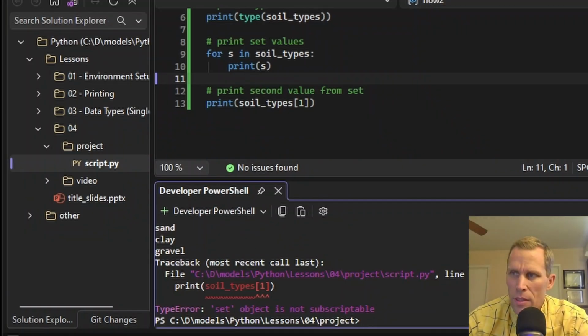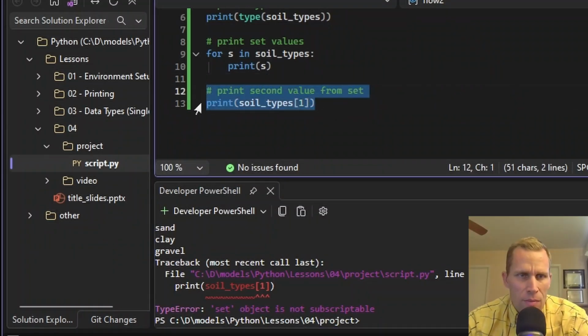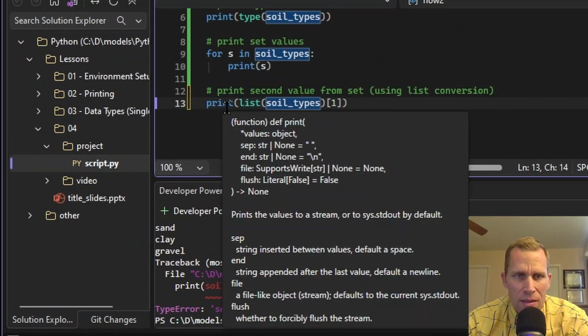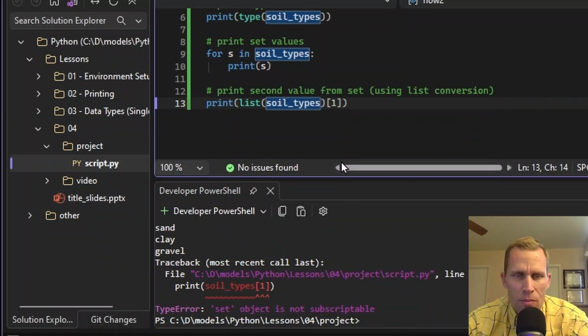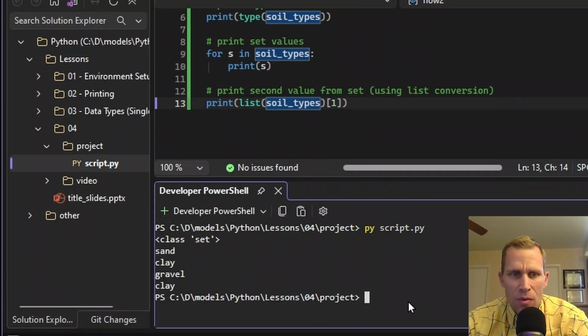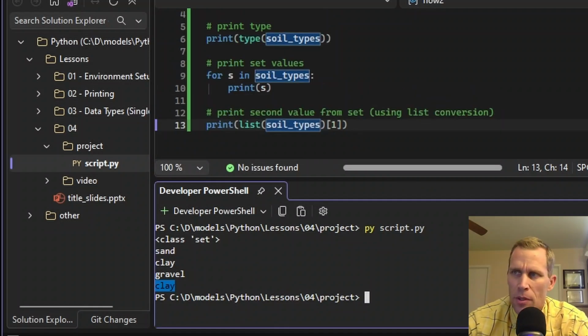But one workaround is to convert the set to a list. So to do that, I'll just paste over what I had here in lines 12 and 13, converting that set to a list and then printing it out. Printing out the second value. So down here in the terminal window, I'll run the script.py once again. And it looks like clay right here was the second value in that list. The values may have been scrambled up though.